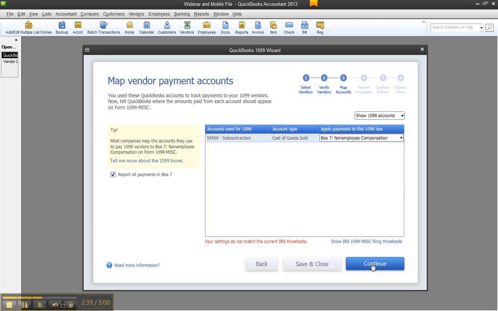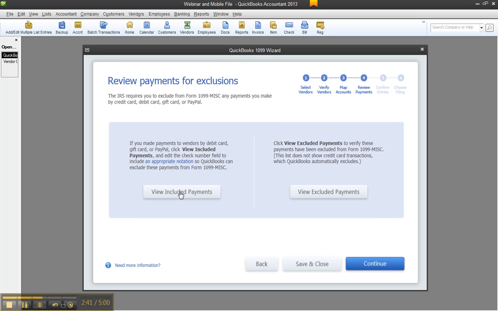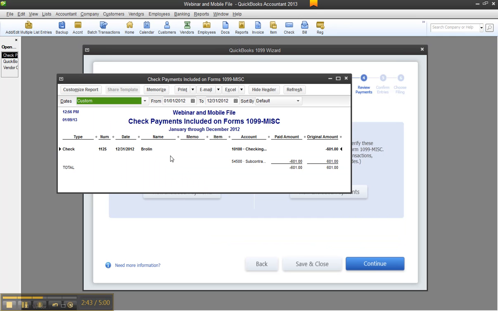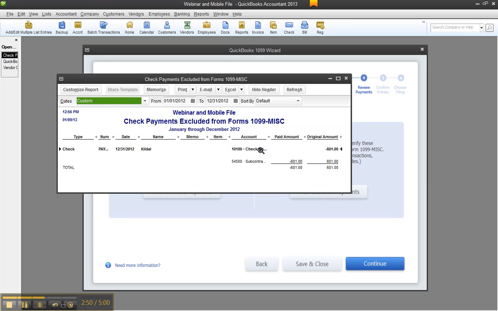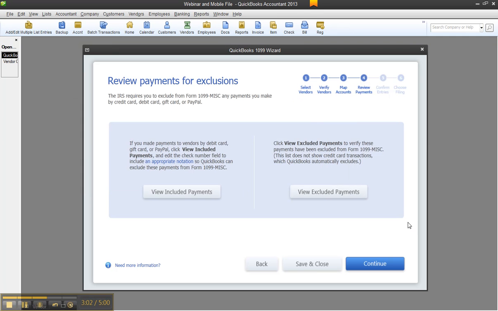Then I'm going to click continue, and look at included payments, and here is Don's check for 601. So that makes it to the 1099. Excluded payments: here's Stacy's check, because that's PayPal or debit or credit card or something. Of course, if you're doing credit card, use a credit card charge. Those are automatically excluded. But per IRS regulations for 1099-K, this is going to be excluded, to be put on the 1099-K, which QuickBooks doesn't do, but at least it excludes it from the 1099 miscellaneous.